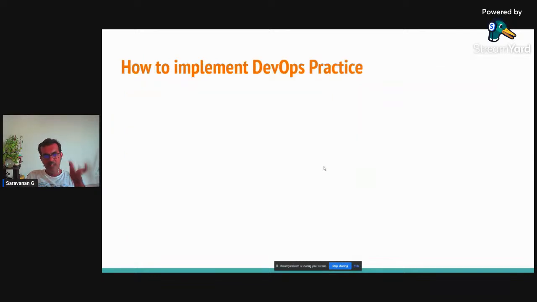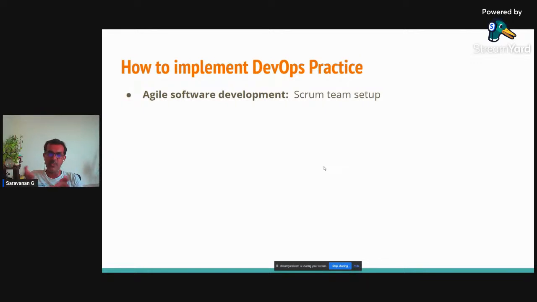In this discussion, we'll see what the pillars of DevOps as a practice are, right? The first thing is that agile software development is one of the important pillars in DevOps practice, wherein the Scrum team structure is recommended to be set up, so that, for example, you might also be part of Scrum teams, right?